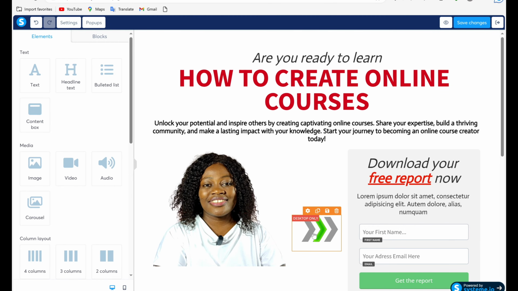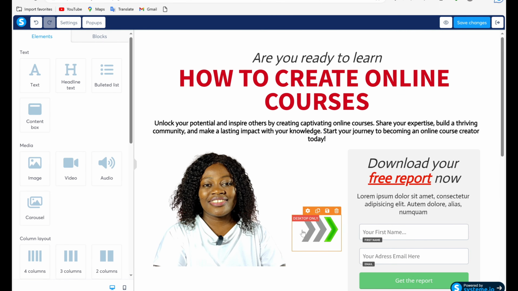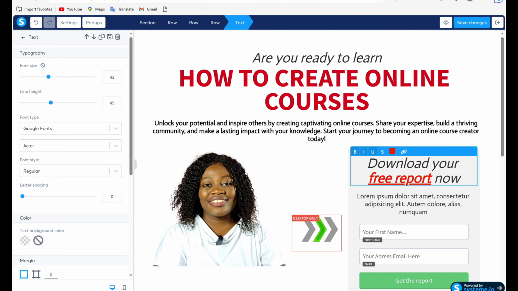This desktop setting, okay, let's leave it. Just note that this will only be visible on desktop. Anybody that is viewing this page with his or her phone will not see this one. So I'll just change this to download your free course. So that you can see, basically what I'm doing is just editing what they already have here. The template is good for me. Download your free course now.